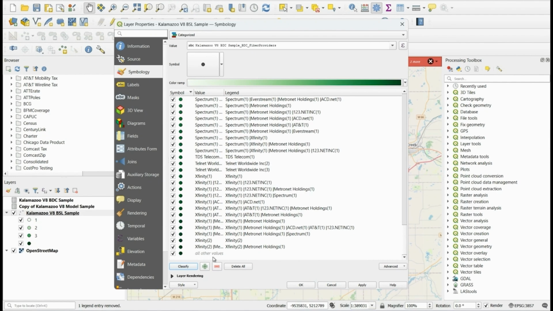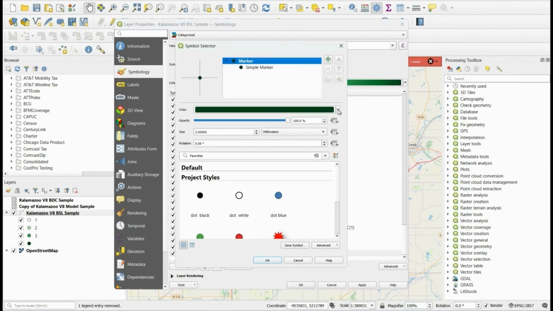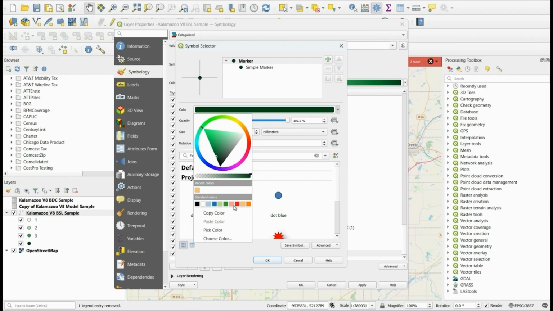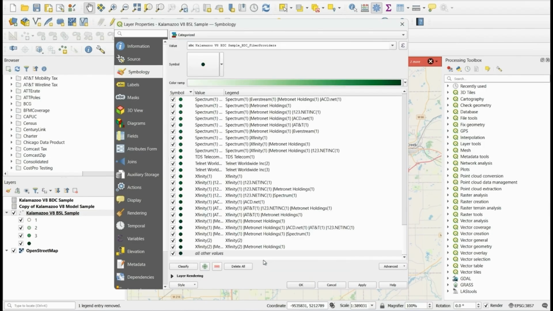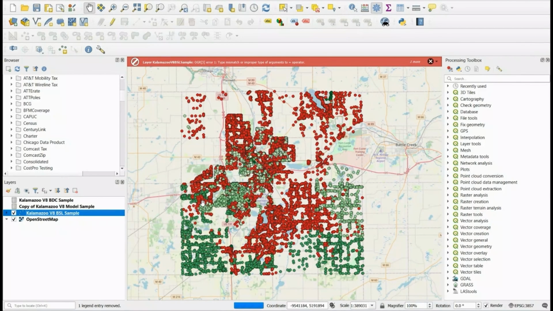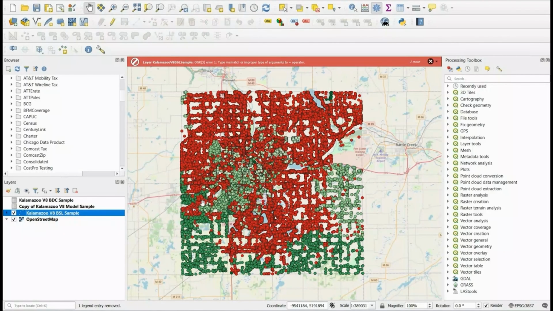I'll double click on that point. I'll select red for this instance. I'll click OK. I'll click Apply. And now we can see all of the points within this county that have no fiber providers. So maybe this is an indication of where might be a good area to expand your fiber footprint, or just a new expansion area in general.